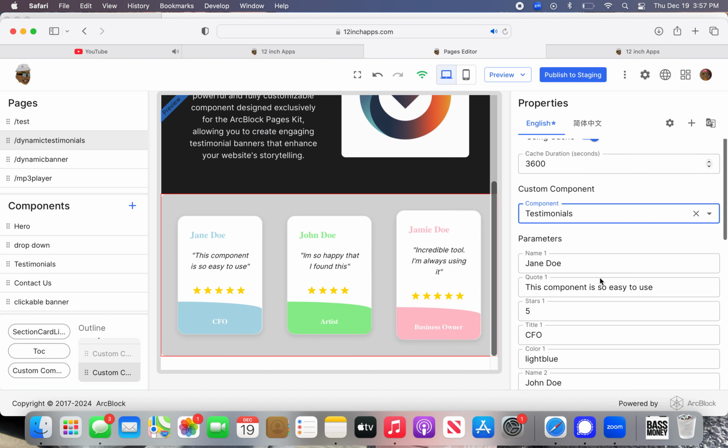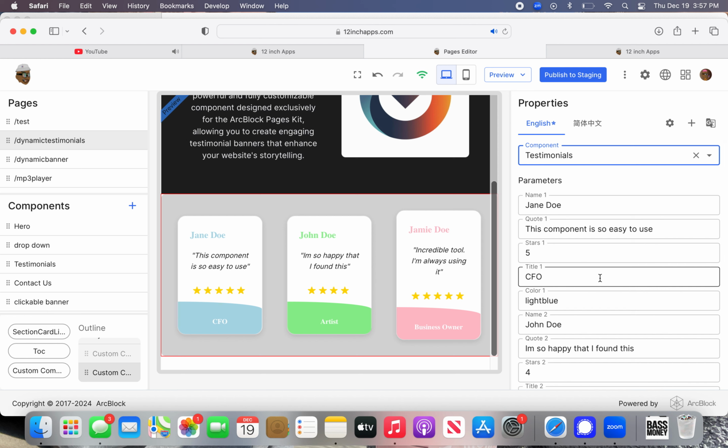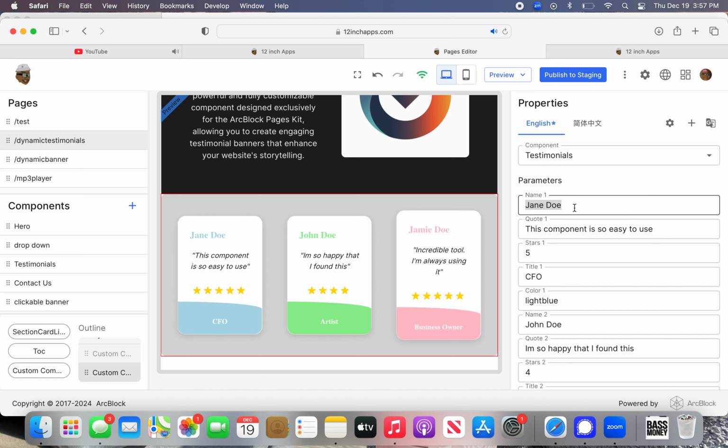On the right hand side is going to be the parameters that you can use to customize your testimonials. You'll see here name 1 is Jane Doe. On the card right now it says Jane Doe. So let's make that say Jane. You can see it changes here. Okay, change that back to Jane Doe. All instantaneously happening.